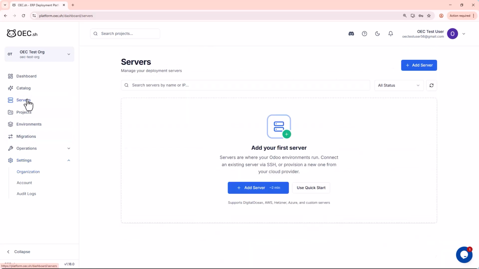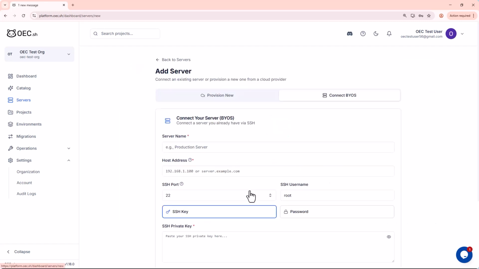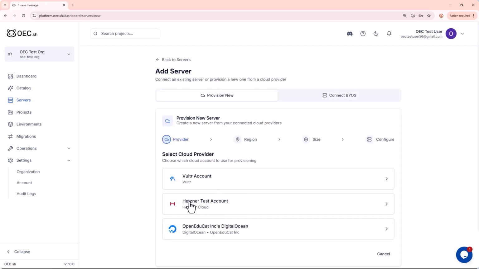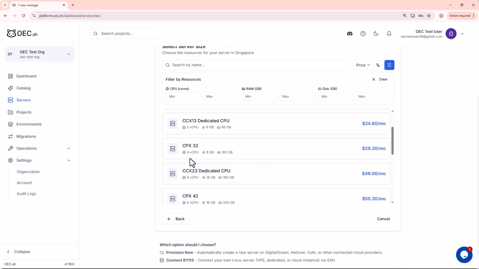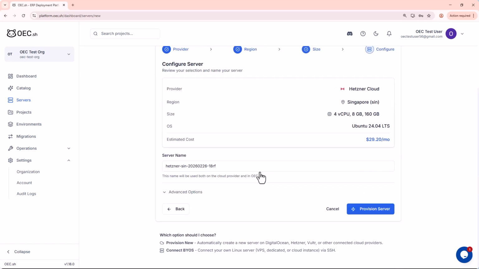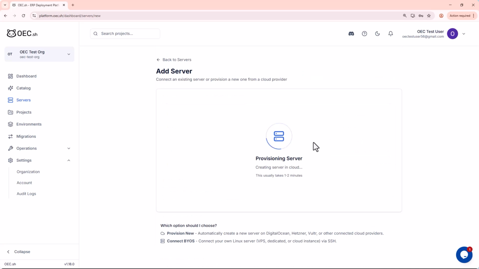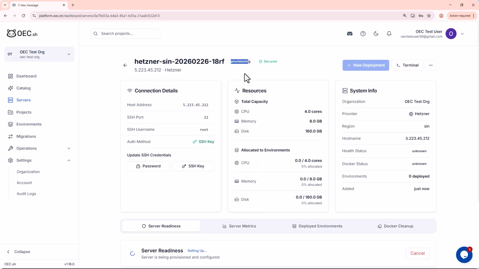Now head over to the Server section. Click on Provision New to add a new server. Select the cloud account you just connected, then choose your preferred region and select the server size according to your requirements. After that, click on Provision Server. Your server provisioning will now begin.